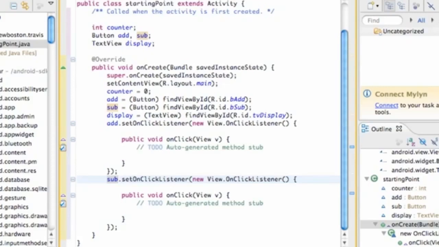Let's do a quick overview of what we want our application to do. Basically, we're going to have this text view change according to whatever our counter variable is. And our counter variable is going to be added to or subtracted by 1, whether the sub button is clicked or the add button is clicked.